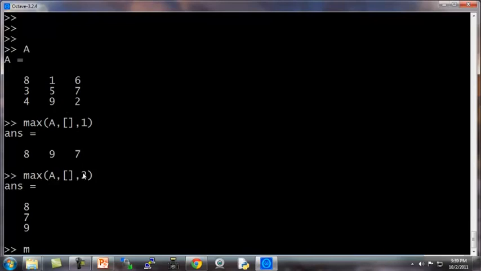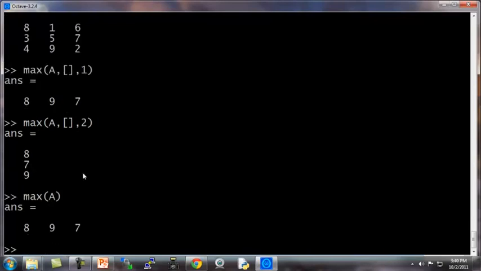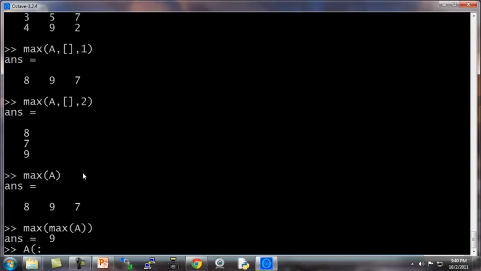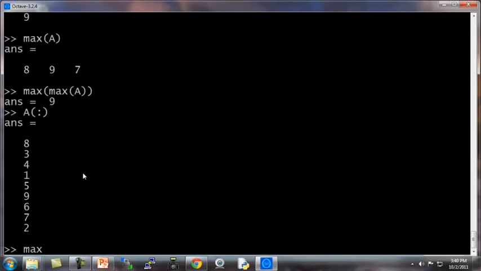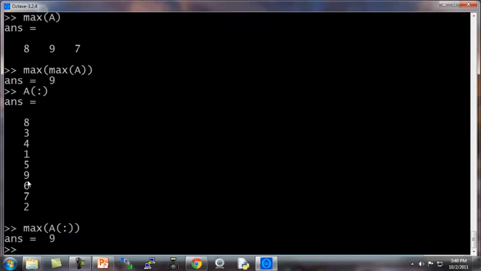And remember, it defaults to a column-wise element. So if you want to find the maximum element in the entire matrix A, you can type max(max(A)), like so, which is 9, or you can turn A into a vector and type max(A(:)), like so, and this treats A as a vector and takes the max element of that vector.